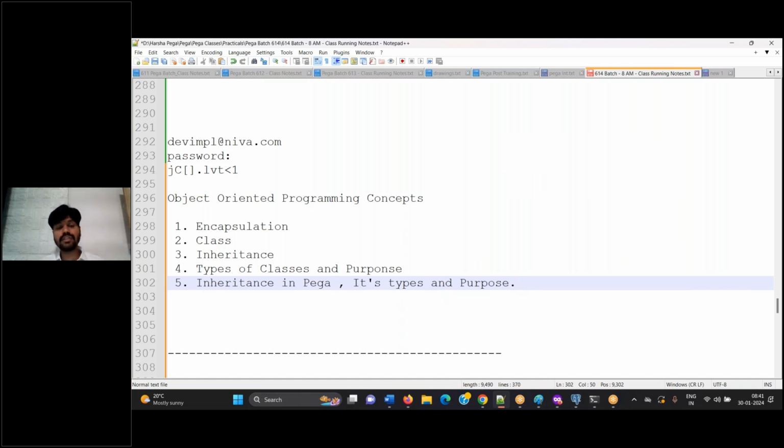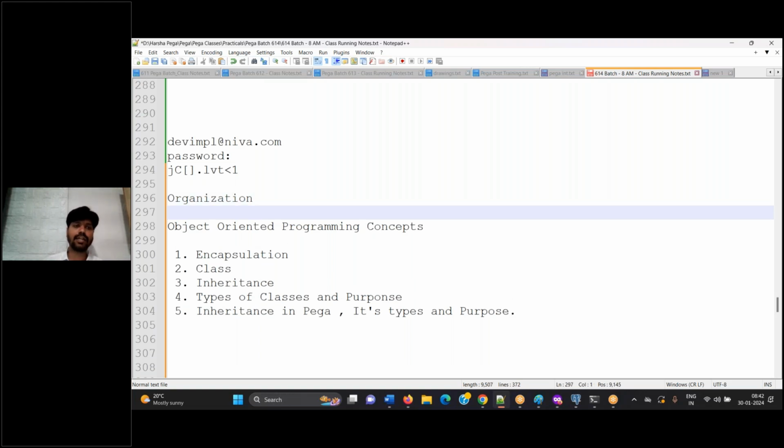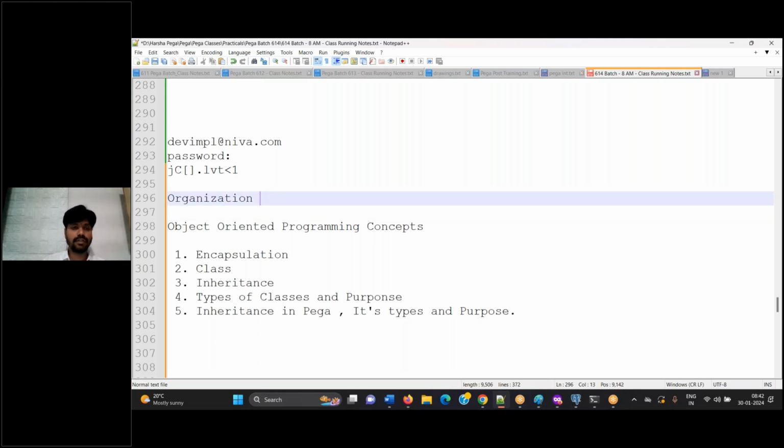After we are clear with these concepts, we will start working on the practical. In between, I may have to tell you about organization also. I'll tell you about organization before itself. I'll tell you about organization now, and then we will go to OOP concepts. Organization structure is not related to object-oriented programming. We will match the organization structure with these concepts and other things later. First, we'll come to know about it.